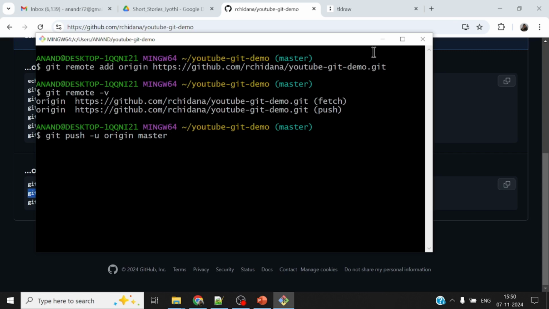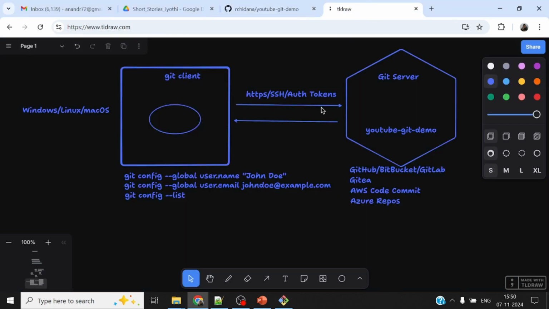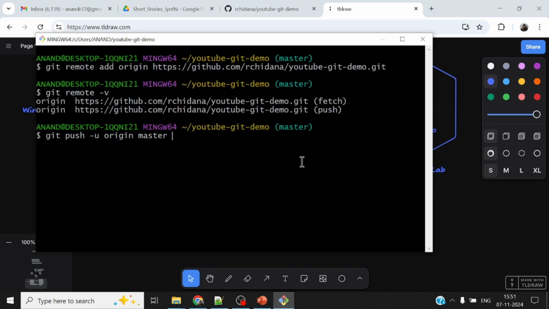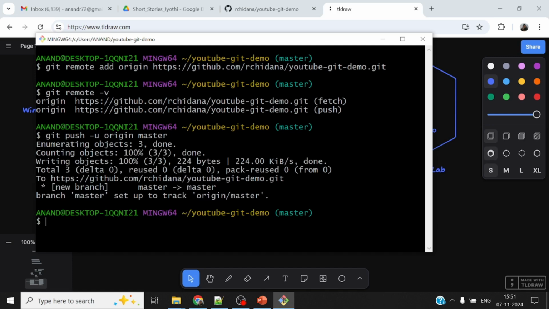Now, at this point in time, the authentication happens. Since I've used an HTTPS URL, it's going to ask me for a username and password. My username and password is always cached, so it may not ask me. But the first time you push this out, it is going to ask you for your username and password. Now, assuming that you type in your username and password correctly, you'll see here that the repository got pushed.